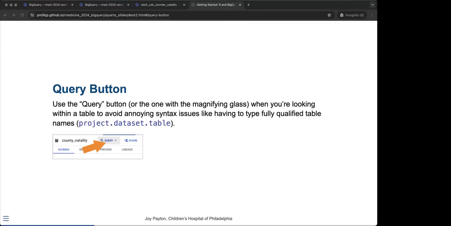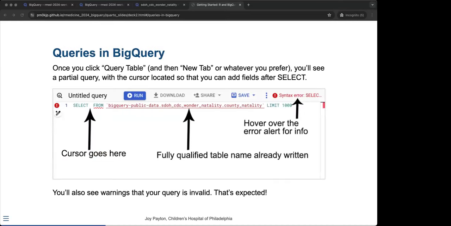And this can be challenging to remember and hard to type. So my recommendation is to skip this headache by starting with the query button that has a magnifying glass. When you've clicked on a table, you can then query it with that query button. And if you're zoomed in, like if you don't have a lot of real estate in your browser window, that might just be a magnifying glass without the word query. If you click on that, it will give you the start of a query.